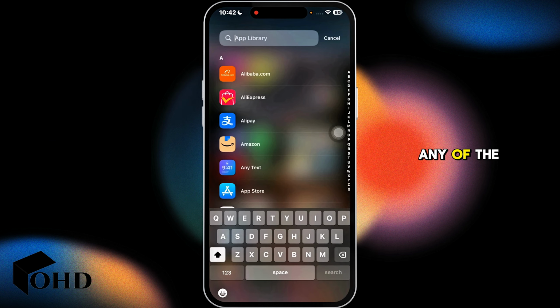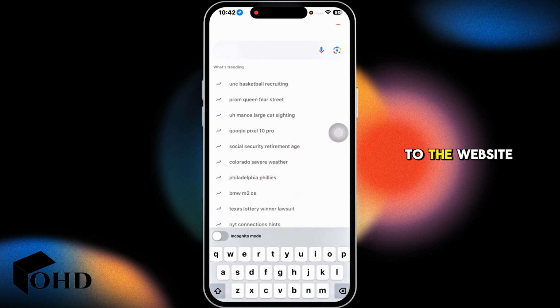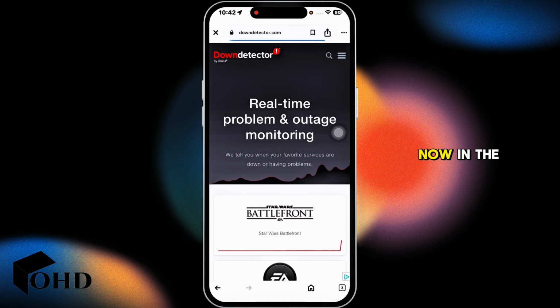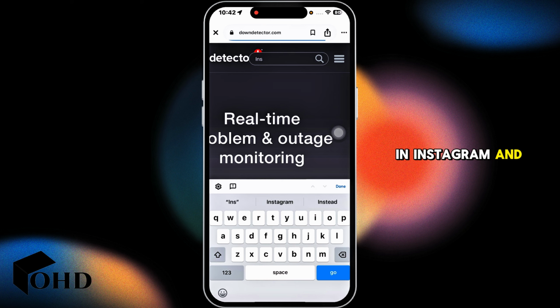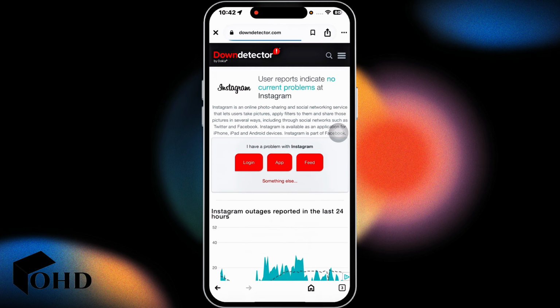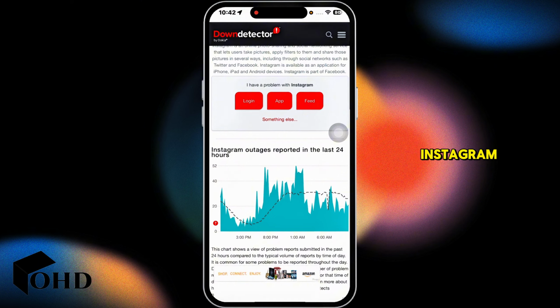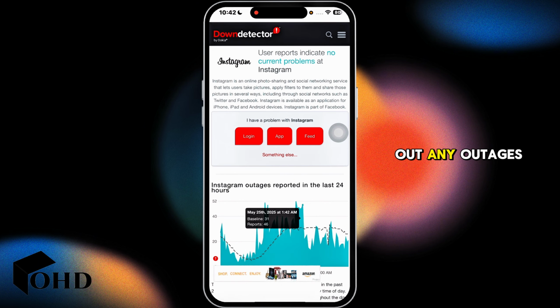Likewise, check Instagram server status. For that, launch any browser. Now head over to the website Downdetector. Now in the search box, type in Instagram and then search for it. Now check the server status of Instagram. If you find any outages, you have to wait until the problem is resolved.